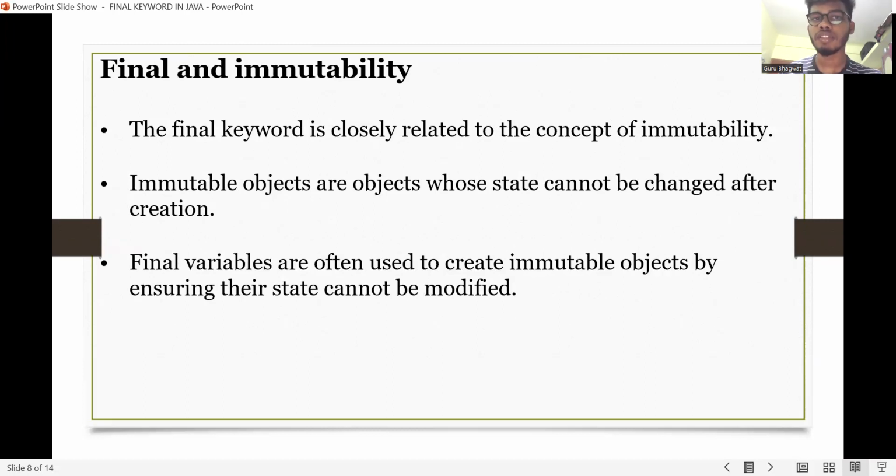Next, final and immutability. The final keyword is closely related to the concept of immutability. Immutable objects are objects whose states cannot be changed after creation. After giving a value using the final keyword for an integer value, it cannot be changed, because once it is declared, that is final. This is the main intention of the final keyword.